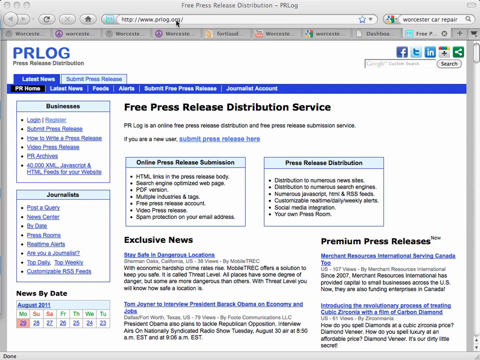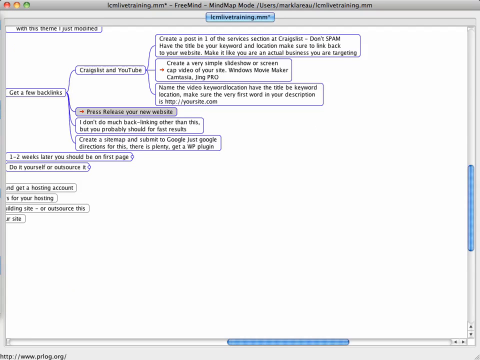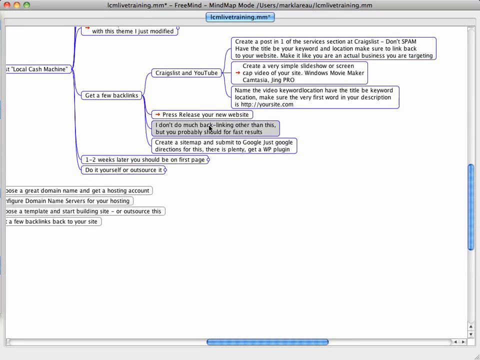But prlog.org is a good place you can go. They have free distribution. You can also Google free press release distribution. There's all kinds of services out there. And once again, we're not looking to get traffic from this or anything. All we're basically looking for is some links back to our site from a few different places. We definitely don't need a lot of links back. And honestly, I've said this before, I don't do much backlinking. This is more backlinking than I've done in a very long time, and it's because I want to show everyone how to do things the right way.